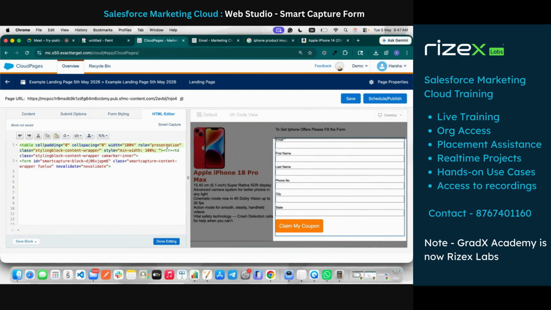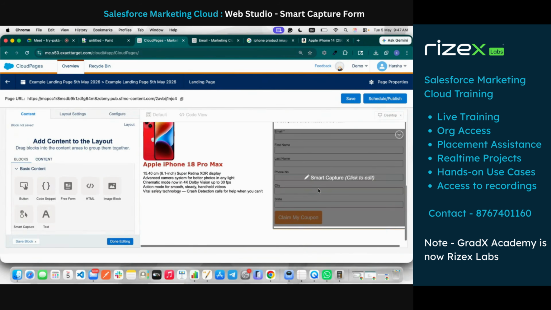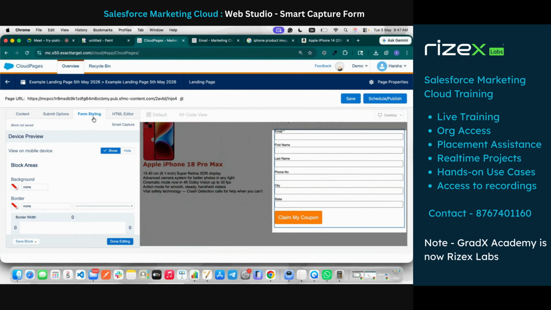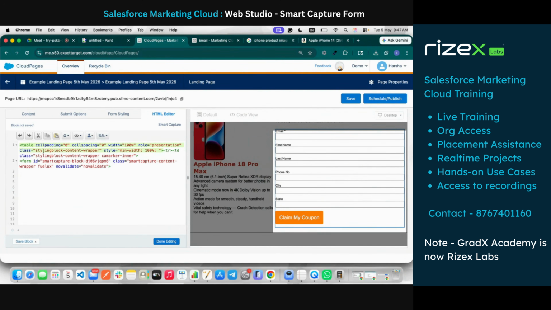Now, if I wanted to have any kind of editing right here, I can use the HTML editor. For example, in the smart capture form, if I wanted to have a border on the form, I can do it from here. If I wanted to do something which is not there in the form style, I can add styling from the particular HTML.